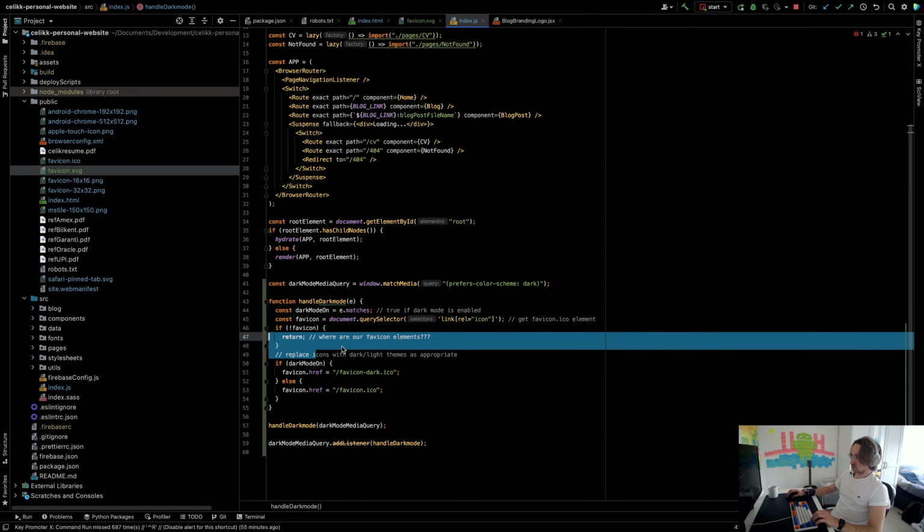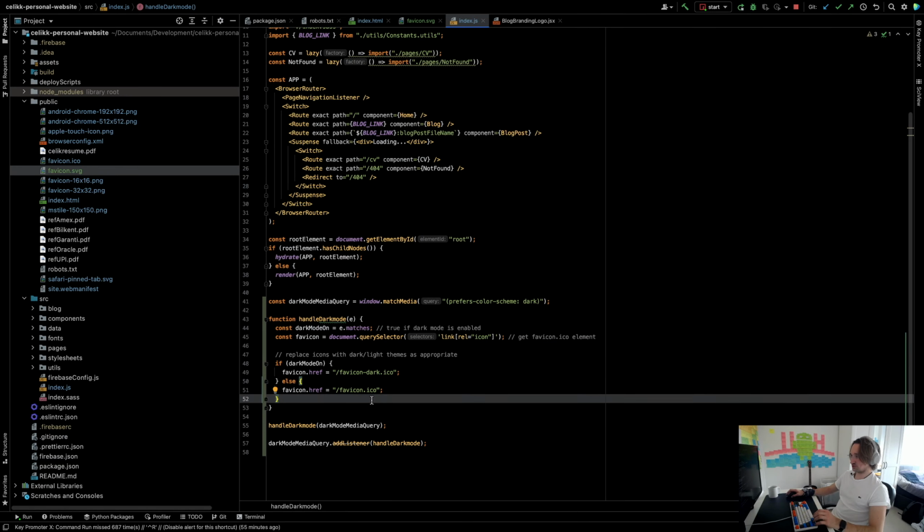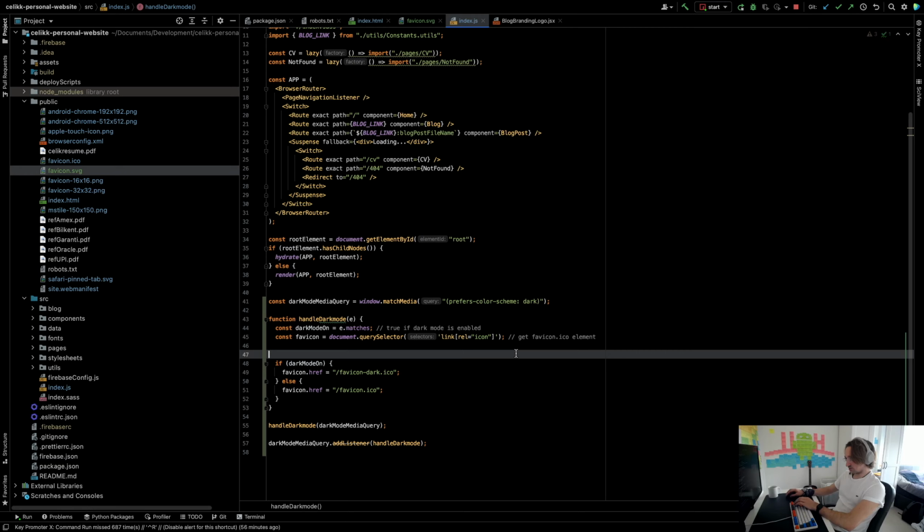And also, I don't need to check if the favicon exists or not. This is not very useful. If it doesn't exist, then we're not going to show anything anyway. So, and I can remove this comment.